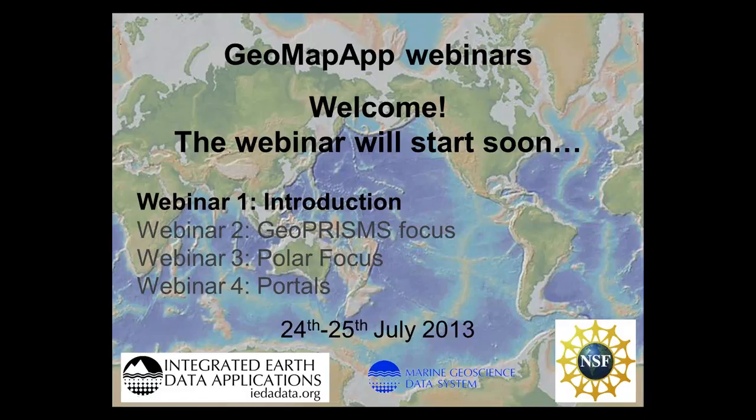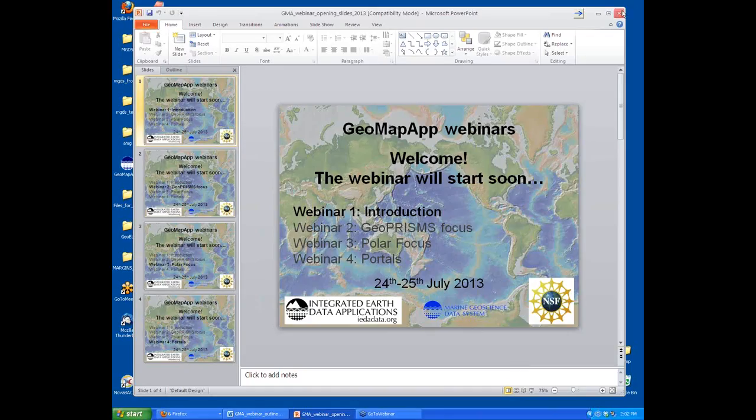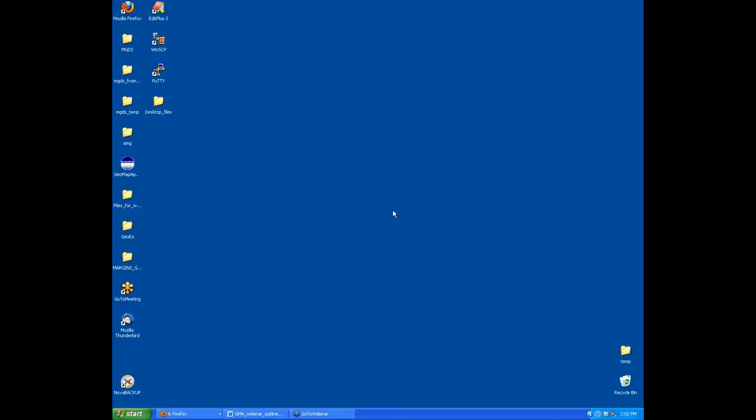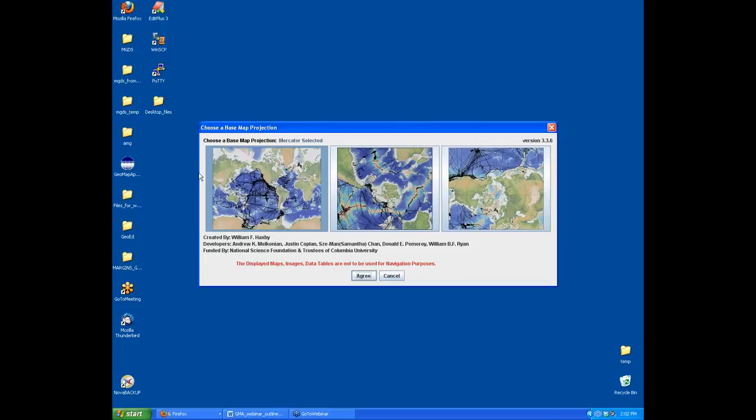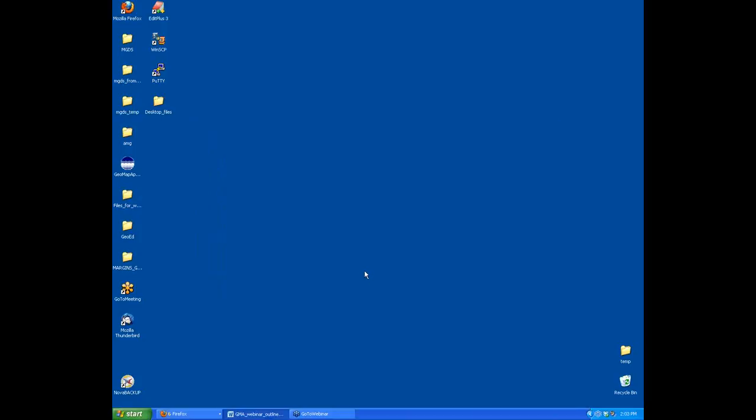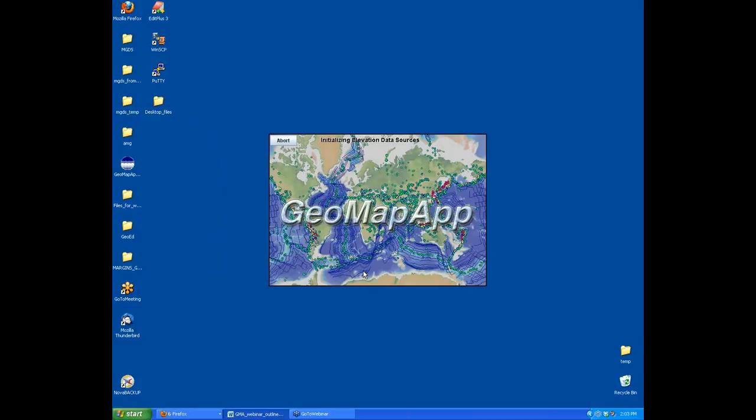Okay, so let's begin. Let me get rid of my introduction slide. I'm assuming everybody has downloaded and installed GeoMapApp, and so you have a GeoMapApp icon somewhere on your computer. So let's start it by double-clicking. When the window comes up, the first thing we see is that there are 3 possible projections we can choose from. There's the Mercator projection, that's the default. In the middle we have the South Polar, and on the right we have the North Polar. For this introductory webinar, we're going to look at the Mercator projection on the left. We can check it's highlighted by looking at the blue box around the edge of it. So we'll hit Agree to open GeoMapApp, and the program starts to open.